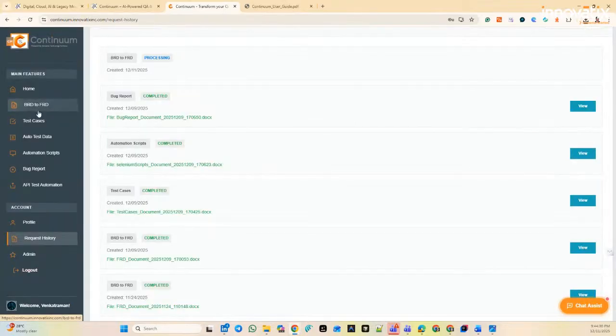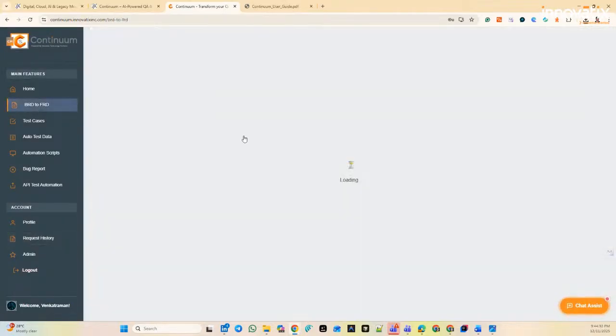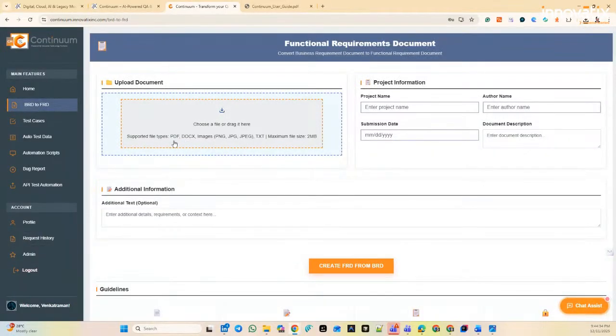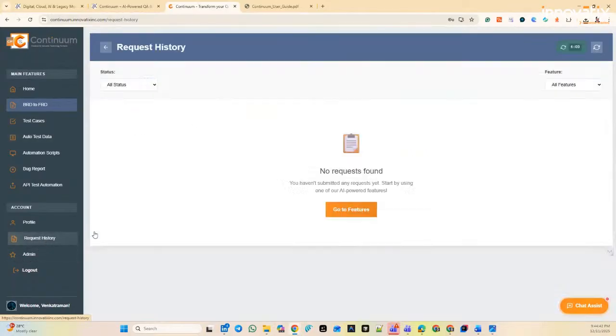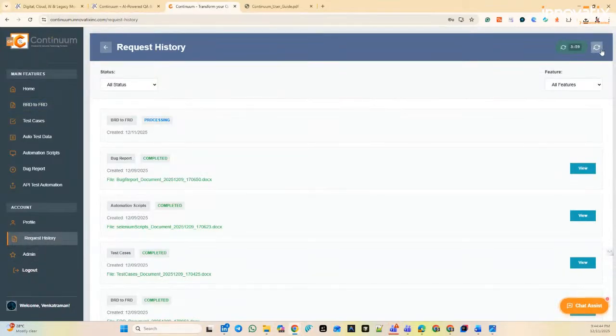Likewise, you can upload any file types, right? For example, let's say doc, PDF, images, and the maximum size is 2 MB, right? So let's see whether this one is completed. Still in process. So same thing. The same document I have uploaded. That is the output view I just showed.